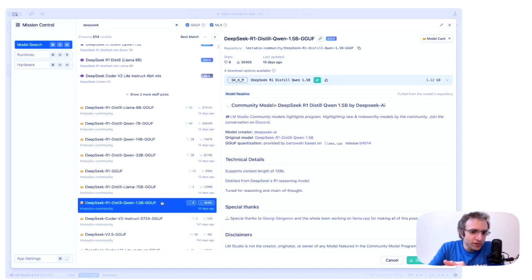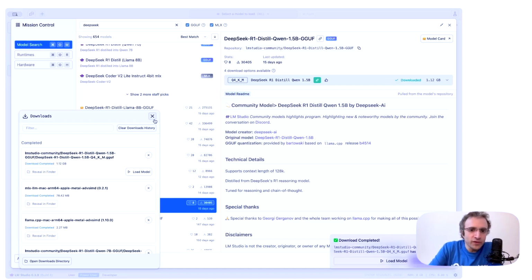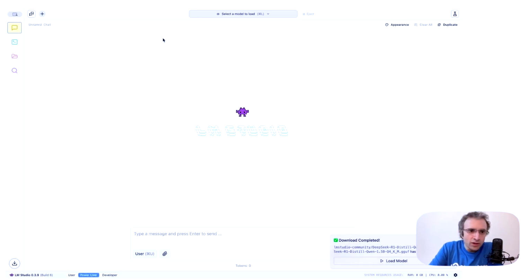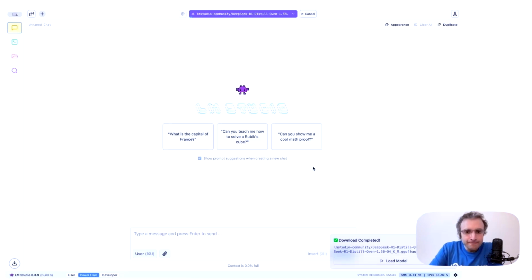Let's pick the same model we used with Ollama, the Qwen with 1.5 billion parameters, and hit download. This is going to connect with Hugging Face and download all the weights. So once downloaded, we can shut this window, go to the chat section and select the model. We select DeepSeek. We have all the parameters here if we want to tweak them, but let's leave the defaults. And here it is loading the model. Here you can see the progress bar advancing as we load the model into memory.